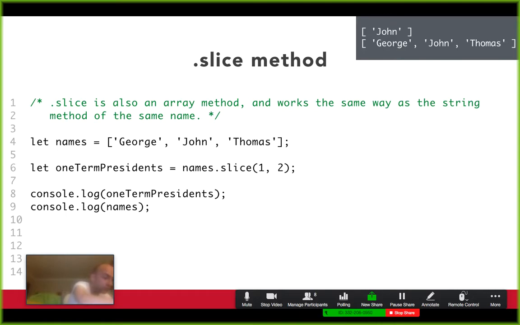Step 2 is, does this change the original array or does it create a new array? In this case, we are creating a brand new array, and so we have to store that value in a new variable. And then lastly is, what does it return? It returns back the new array that we just created.